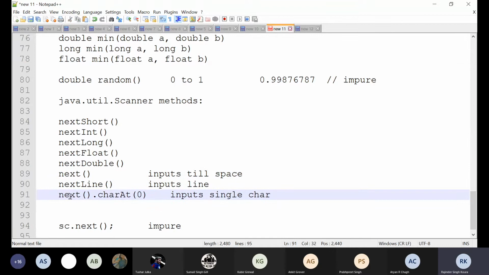Okay. Next function dot charAt function. Actually, there is no method in Java to take a single character as input. So what do we do? We take the next method call, and the next method is going to return a string. Dot charAt 0 will return the first character, and that character is going to be in single quotes, isn't it? So this is how we take the first character. So if I input alpha, for example, it is going to return this to me.